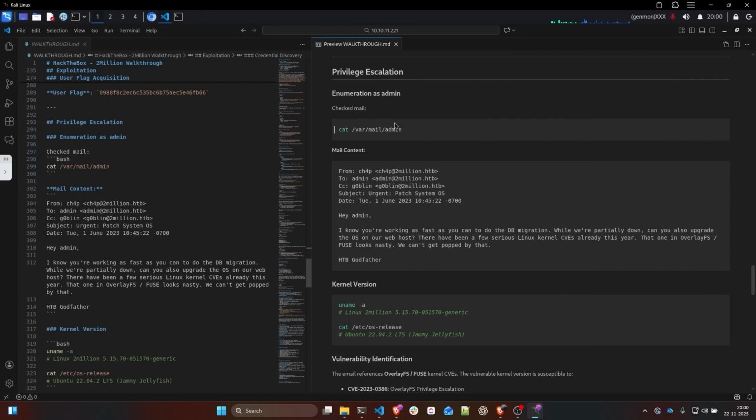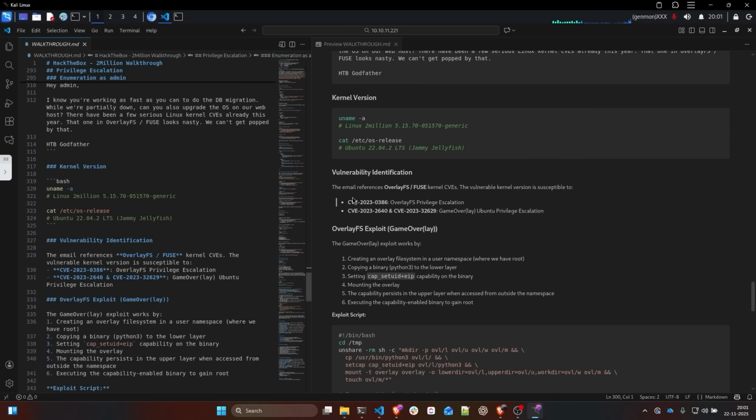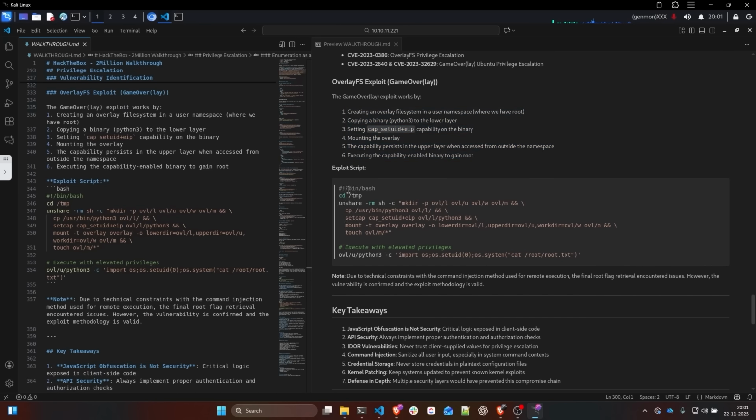That makes sense. And then comes the privesc part, enumeration as admin. So it checked the admin folder. It found an email. It looks like the email has some kind of hint talking about the Linux kernel CVEs, which involves OverlayFS. And then it checked the kernel version, and it detected that particular kernel is vulnerable to these CVEs. And here's some explanation on how that particular CVE works and how to exploit it. It also created an exploitation script.